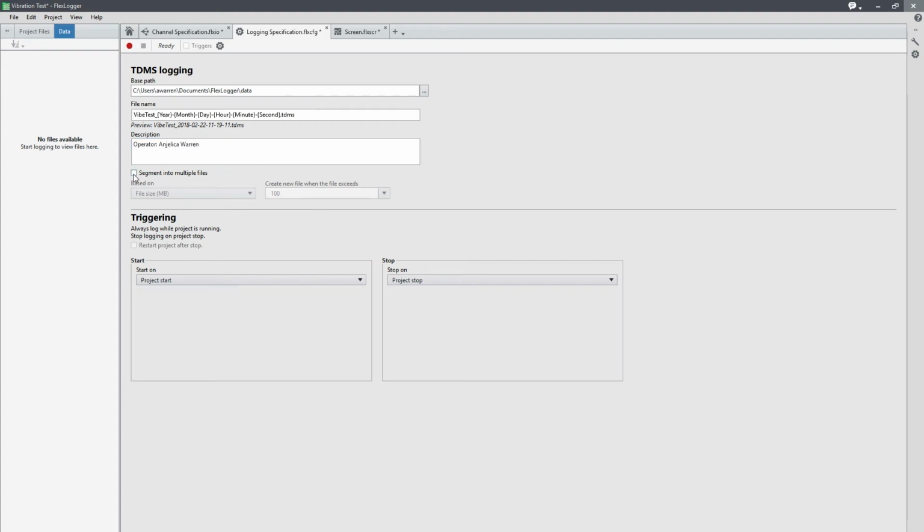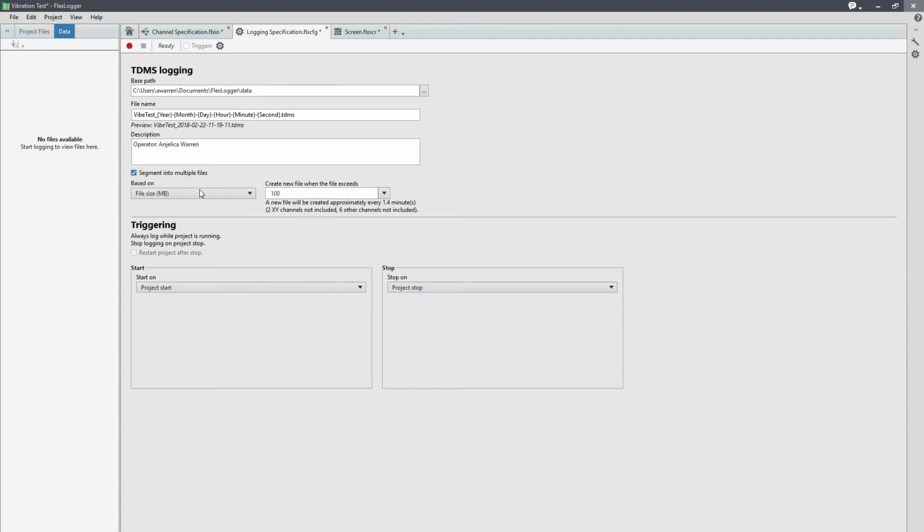For the demo today, I'm also going to choose to segment into multiple files based on a certain period of time. In reality, this is something that you would likely use for long-term tests, but today we're going to choose to create a new file every 60 seconds. This is something that can help manage the file size on disk, as well as periodically save files in the case of an unexpected event or a system failure. Let's go ahead and start logging.